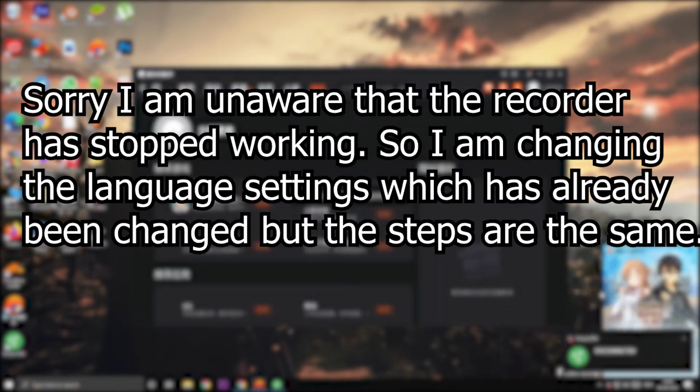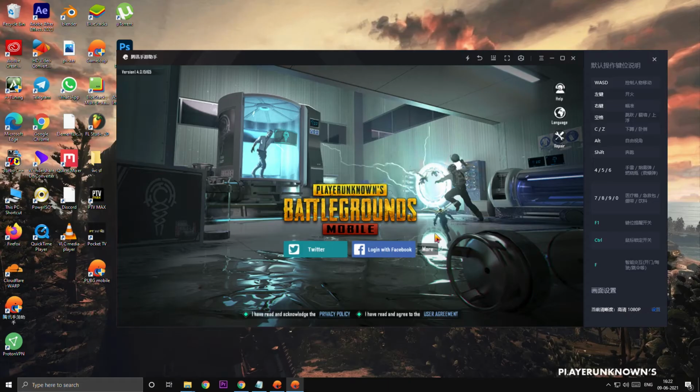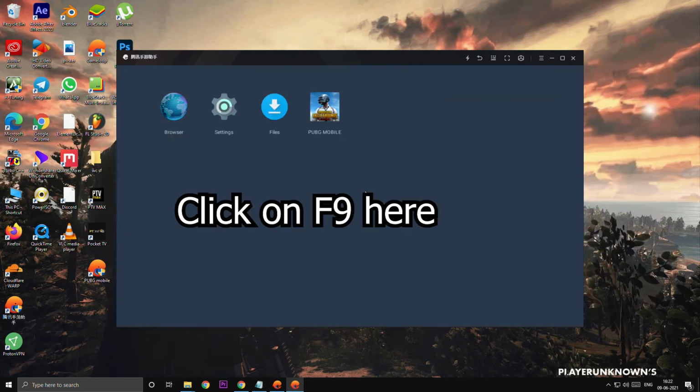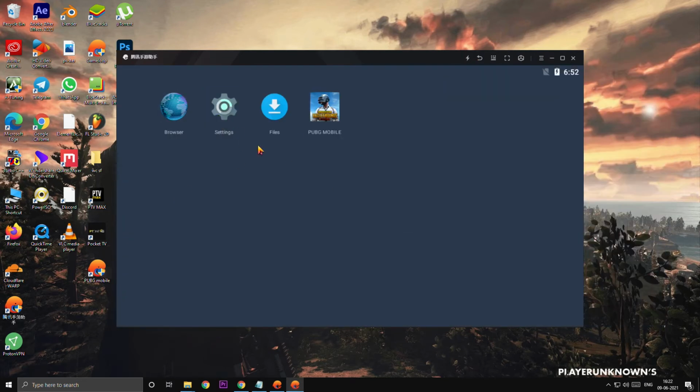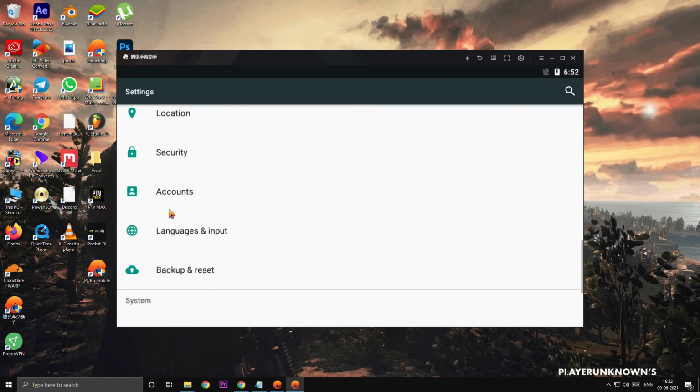After the PUBG Mobile has installed, everything will be in Chinese, so we have to change the language on Chinese Gameloop. To do so, go back to the main menu and click on F9, and then open the settings. Now scroll down below to select the language settings. Then add the English language and remove the Chinese language and then save it.